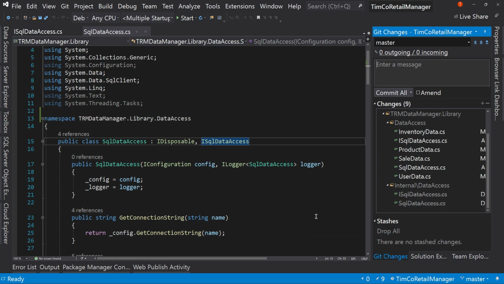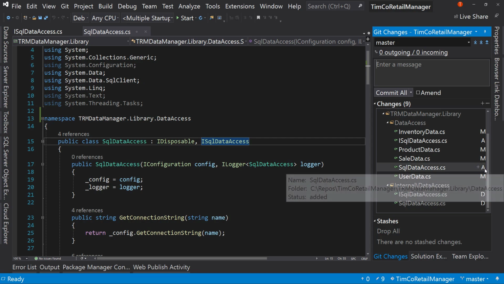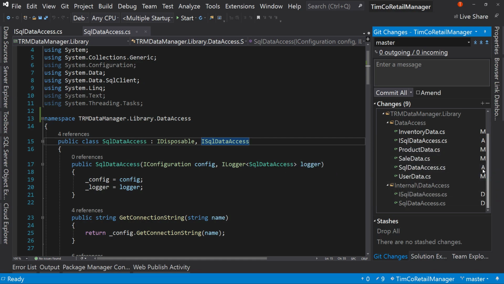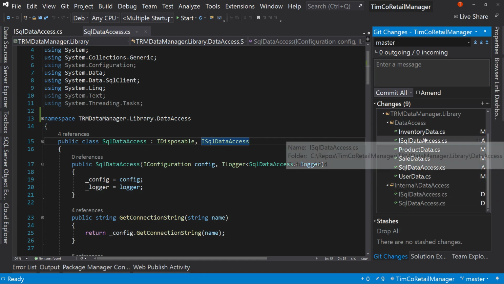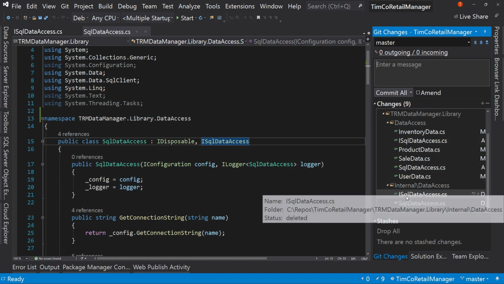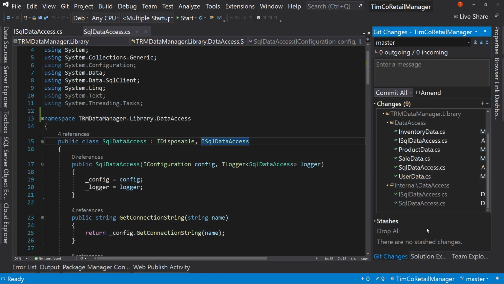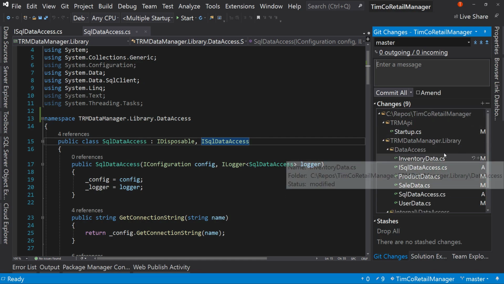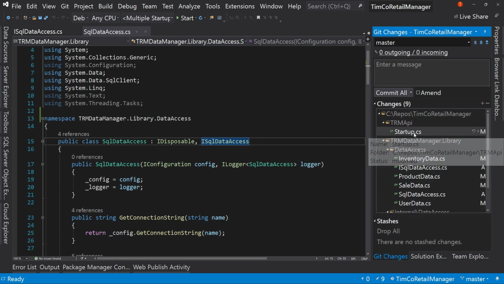You might say, well, no, Tim, we didn't delete those files. Actually, we did, because in Git's mind, we created new files up here. See the A for add? We created new files in the data access directory that just happened to correspond to the deleted files in the internal data access folder. So just note that's how Git processes things. And then, of course, we have 1, 2, 3, 4 modifications in these folders or files plus 1 up here. We're going to commit all of this.